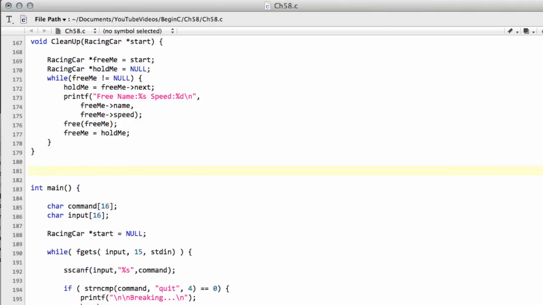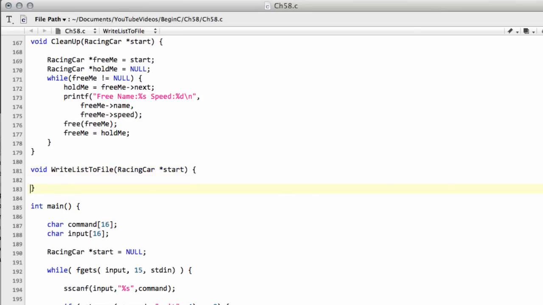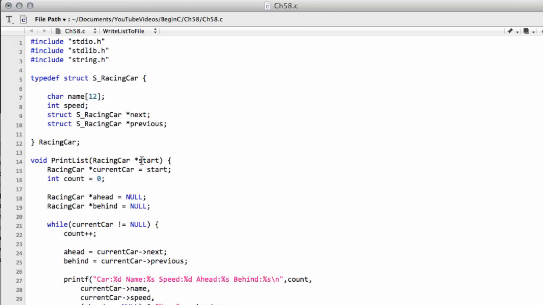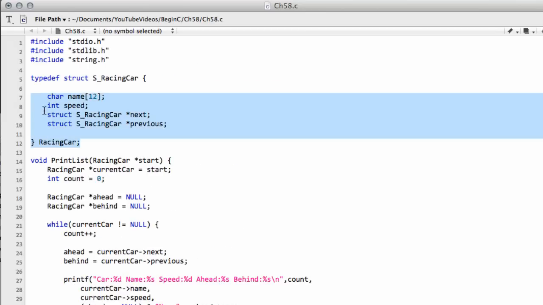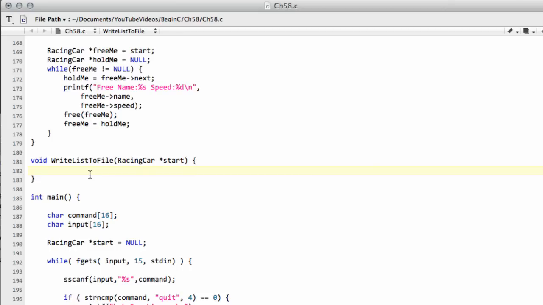So I'm just going to do here void write list to file, and obviously we need to take in our start pointer, so we actually have somewhere to start from, which is what we use to iterate through our list from the start pointer, using the pointer in the racing car structure which points to the next. Again, I really have to assume that you've been through the older videos so you understand the structure and everything here, otherwise we'll be here forever.